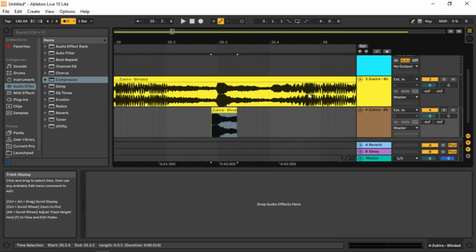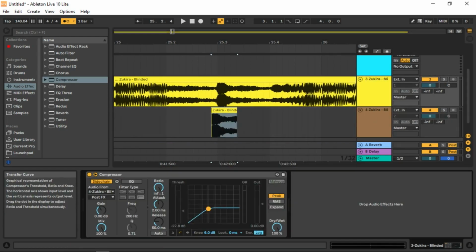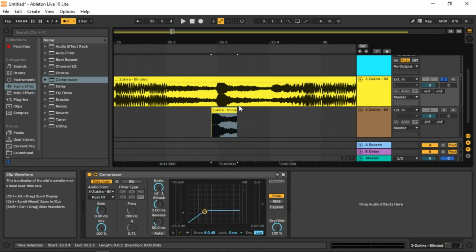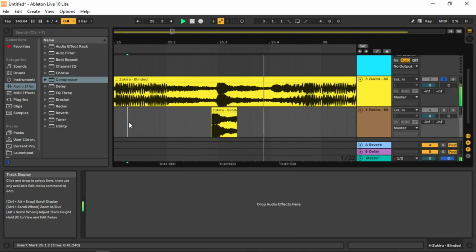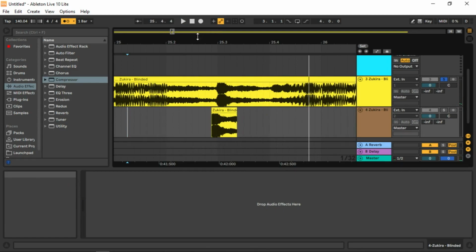So unsolo it, and now you can mess around with this compressor to see how much of it you want to remove. And then so now I'd solo the song track, and then you can hear that the part where the snare is very low, like you can barely hear it. And that's what we want to do with the kick as well.